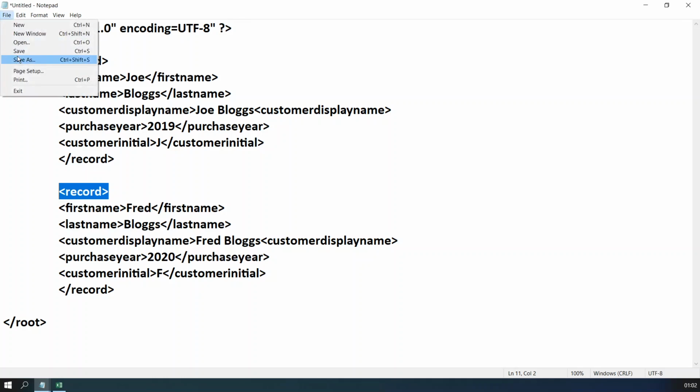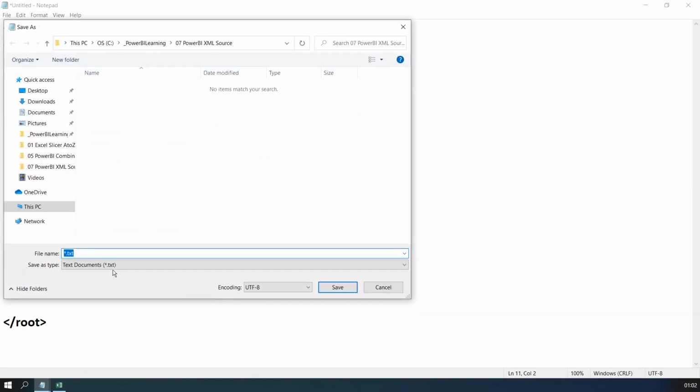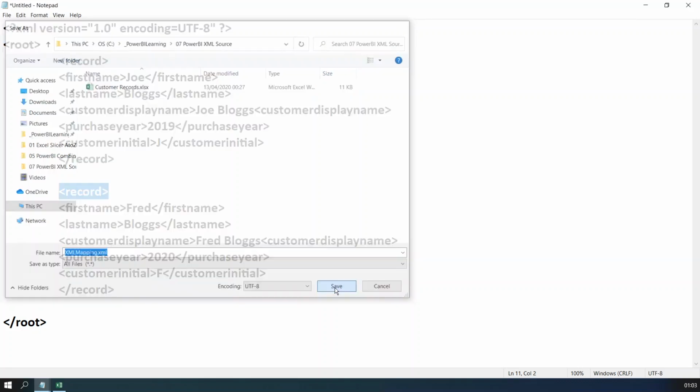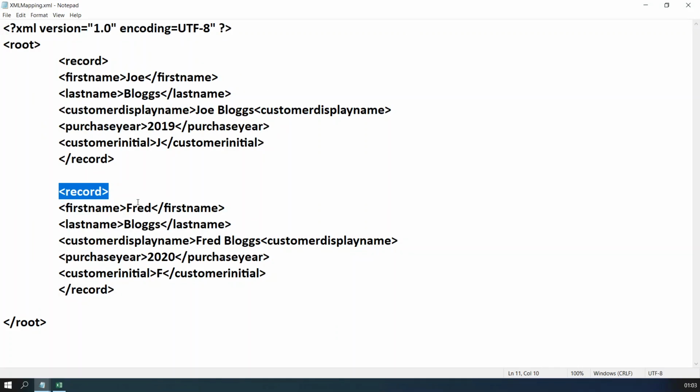Then file, save as. Make sure that you select all files, then choose where you want to save the file. So in this case I am giving XML mapping dot XML. Please do not forget it, this is most important in this case. Then click save. So you have created the mapping file.